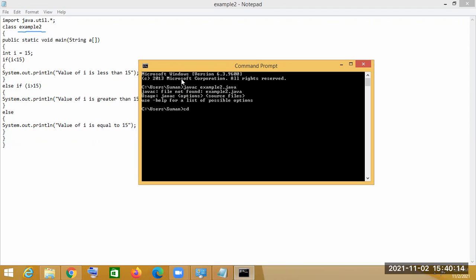For that, we have to use the cd command. cd means change directory, and after change directory, we give the location. This Java file I have stored on the desktop, so I have to go to the desktop. So I have moved to the desktop folder now.